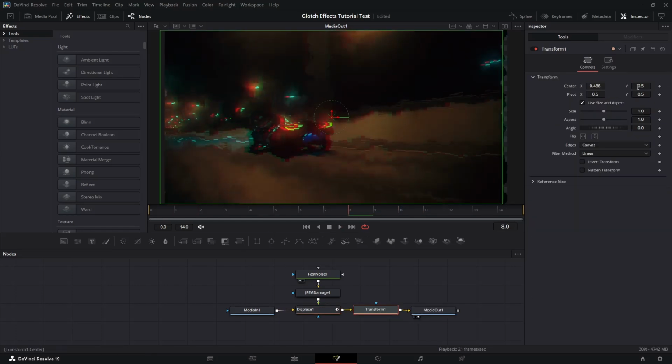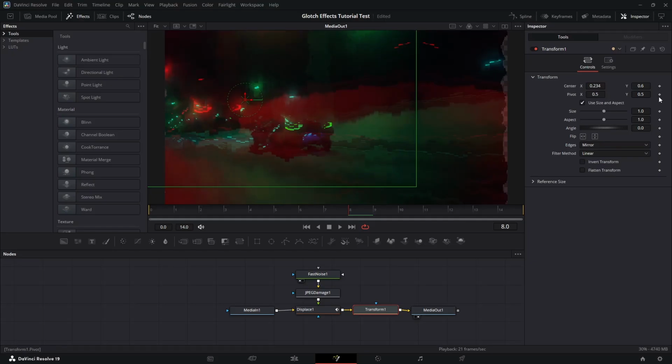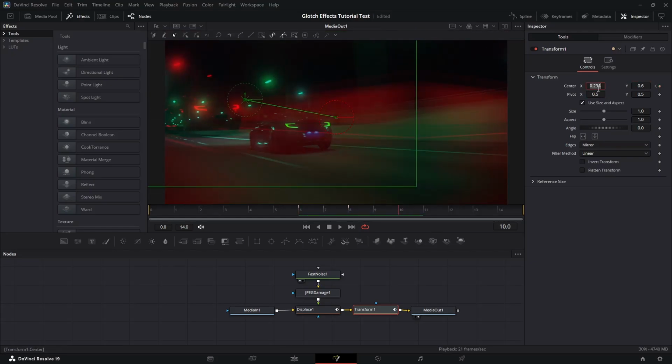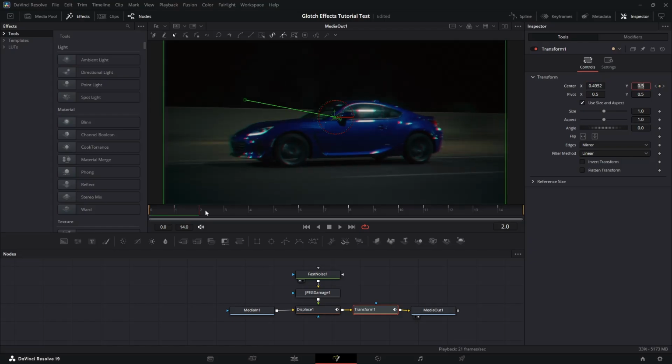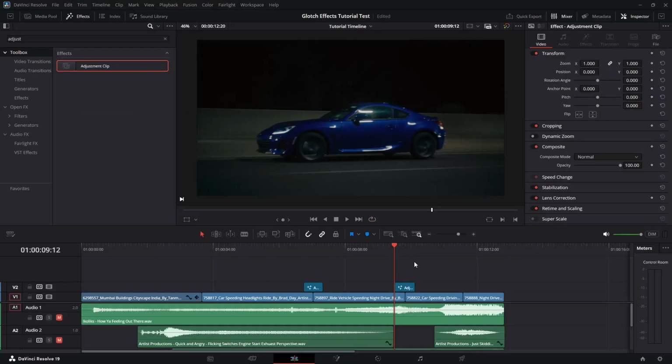You can then pair this up with the RGB Split effect that I showed you how to create earlier to create some even more cool looks. As these have been created on adjustment clips, you can move them around in the timeline and it will automatically update to add that effect over whatever video the effect is on top of.